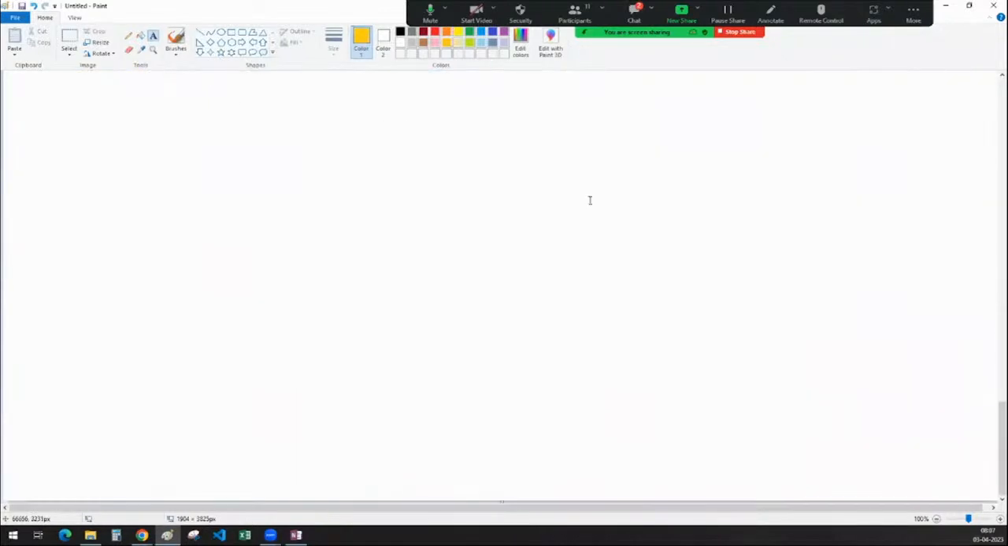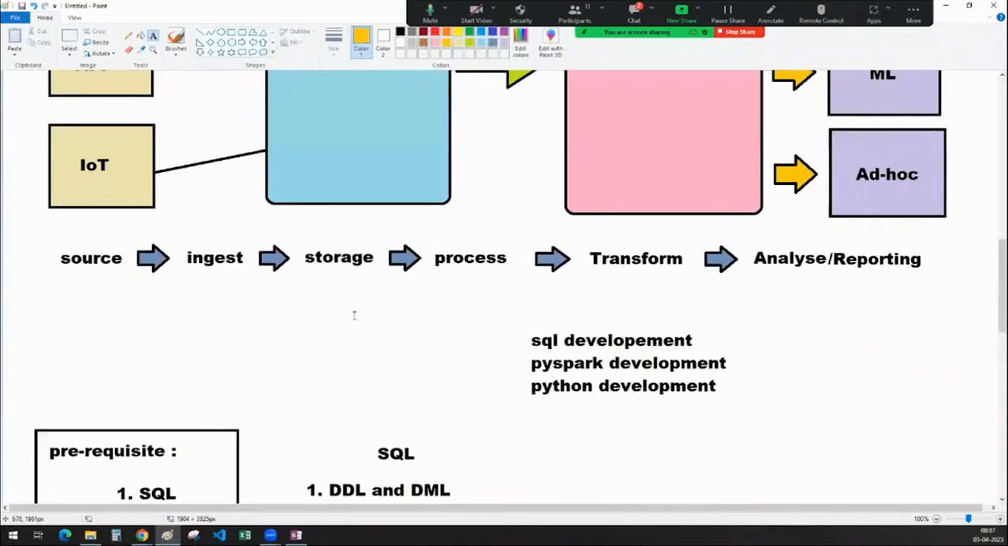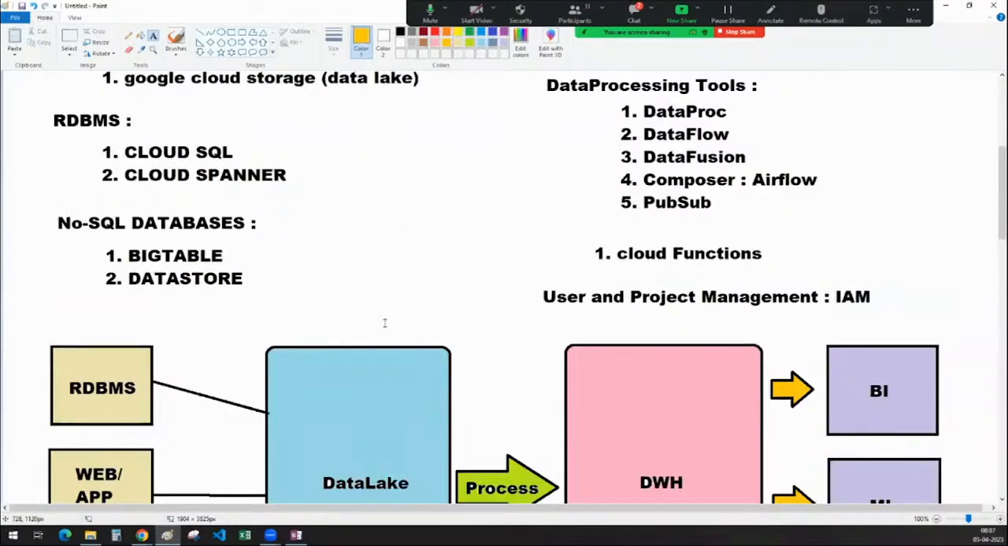So how many projects are we covering? If you ask me, guys, we are going to cover almost 4 to 5 real-time projects. And one more thing: these are real-time projects you can put in your resume. That is one point.